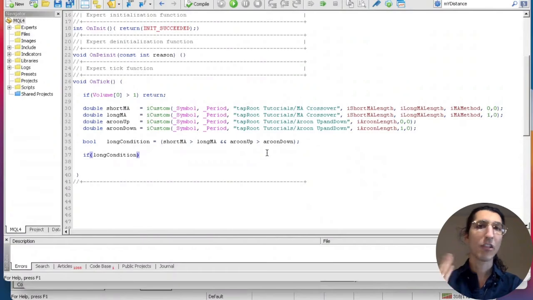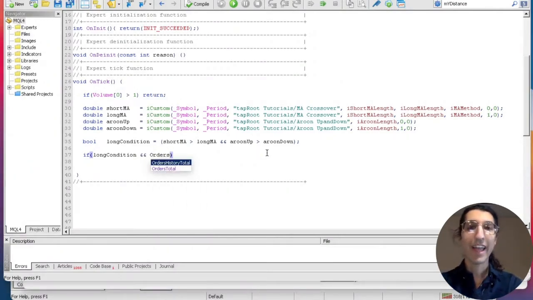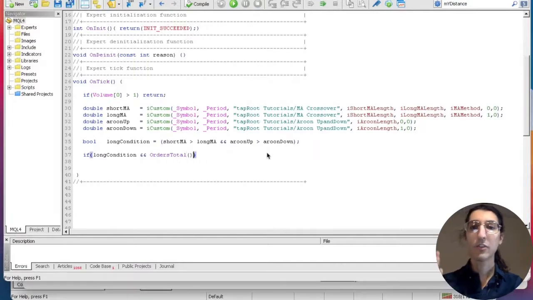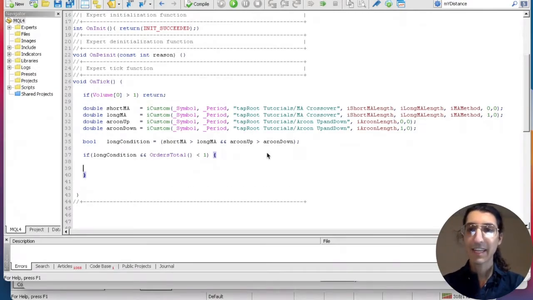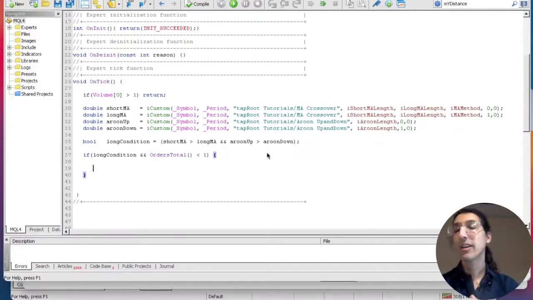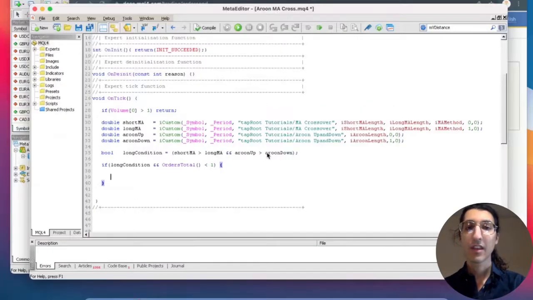So in addition to checking the long condition, I also want to check to see if I don't already have an open order. So I can use my OrdersTotal function to give me the total amount of orders I have open. And I want to make sure that that is less than 1, or equal to 0 would work as well. Okay, so if that's the case, we are going to call our OrderSend function to open a trade. So let's take a look at the documentation and see what that OrderSend function is.